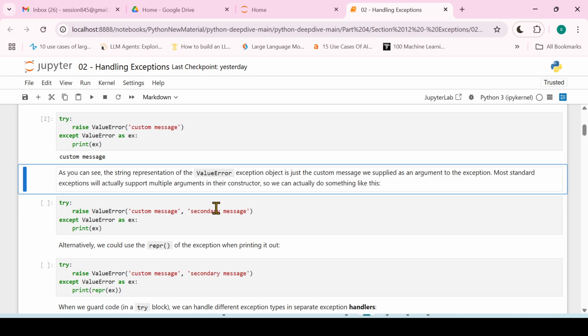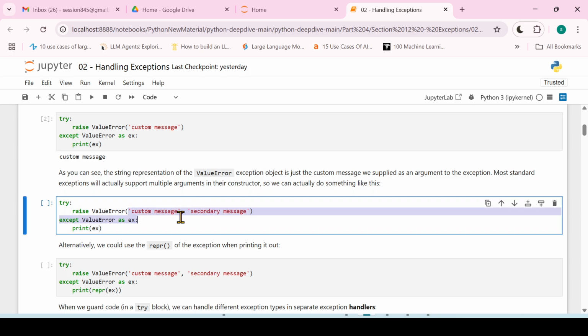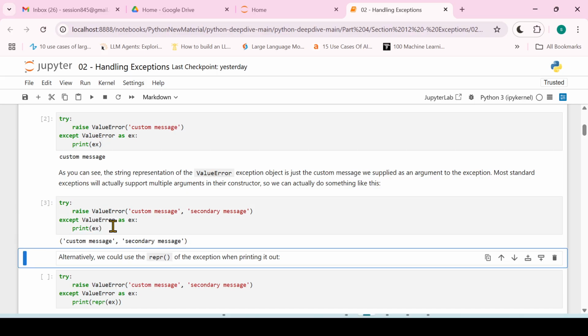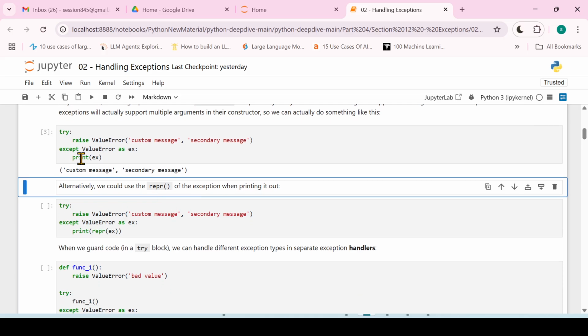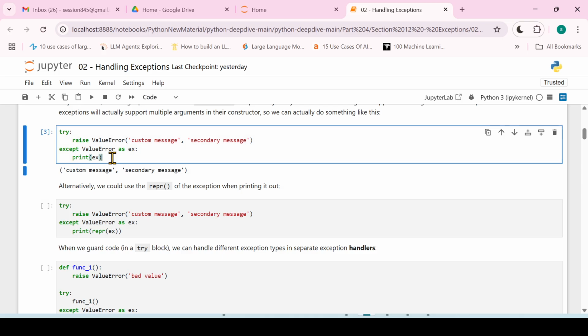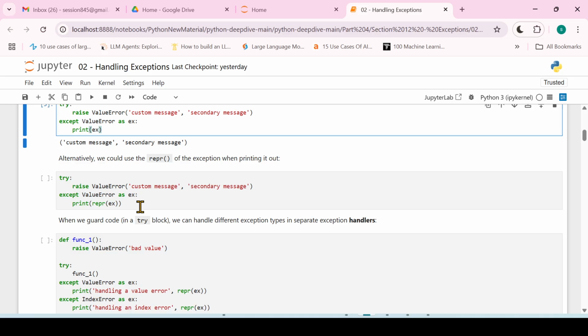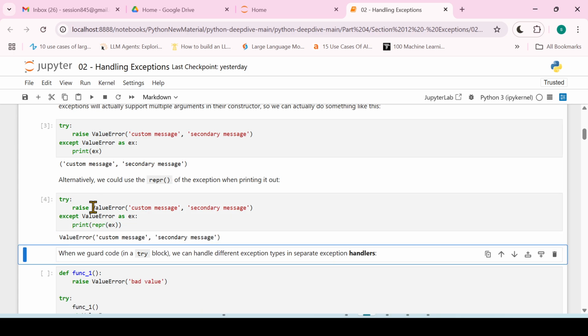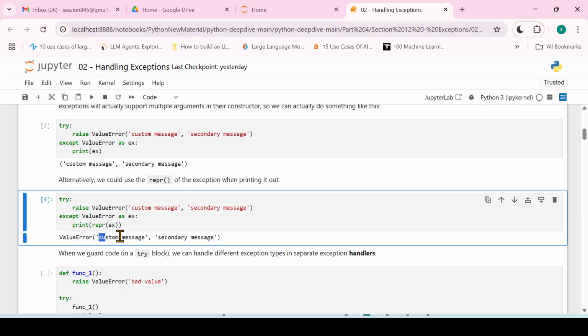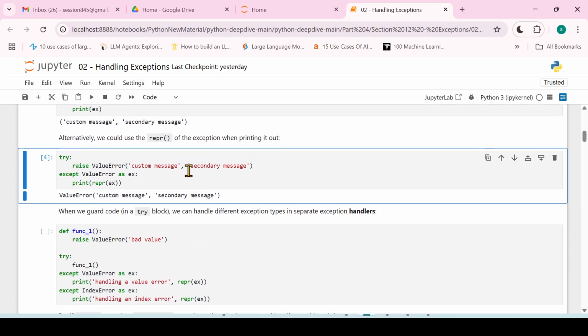You can also pass multiple arguments, like here where we pass the custom message and a second message. You can pass as many arguments as you want, and they will be printed if you print the object. Or you can print the repr representation of the exception. Instead of calling the string representation, if you type repr of the exception and print it, it will print the entire error, including the name of the class and the message as well.